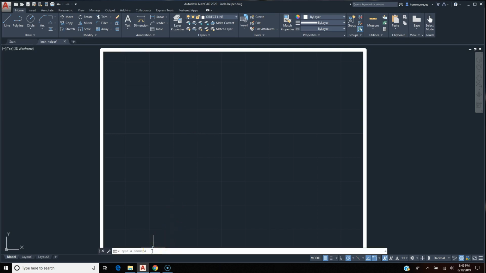Down here is your command line. You can type in keyboard commands that will speed up the drafting process and productivity. This is your origin icon. AutoCAD uses X, Y, and Z coordinate systems, but we're only going to touch base on the X and Y coordinates. This is your model and layout area. Right now we're in this model space, so we can model out and create whatever we want in here.